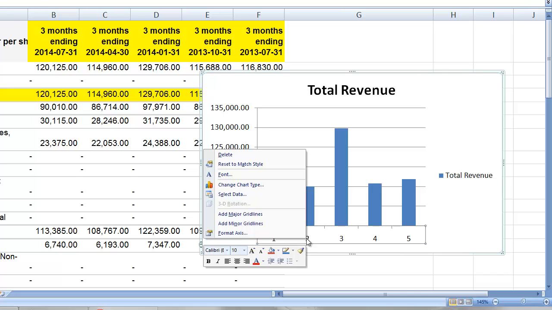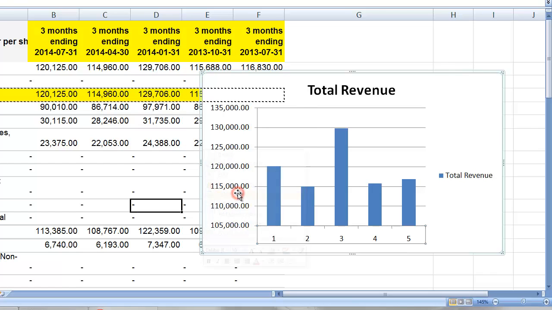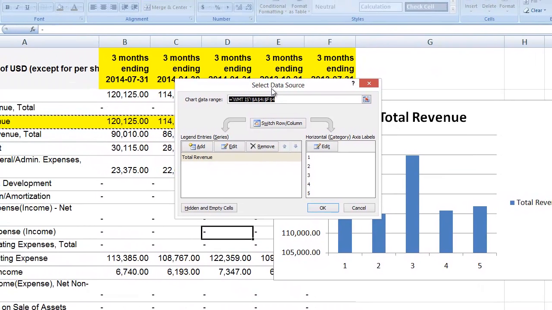Okay, yeah. Let's see. Delete. We don't want to delete. Reset. No, font size. No, change type. No, select data. Seems to be good. Grid line. No, no, no. Okay. How about select data? Seems to be a good point to land at. Okay. Select data.